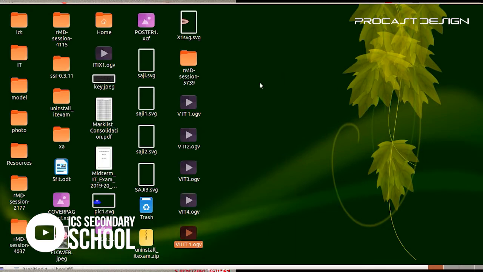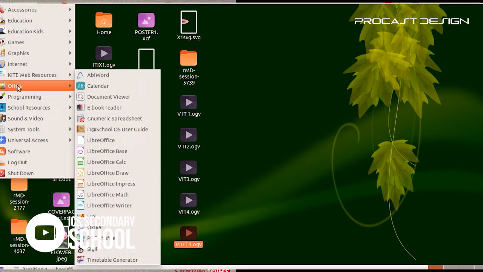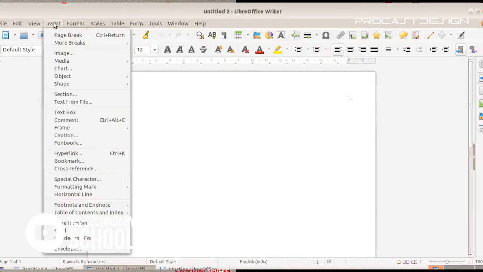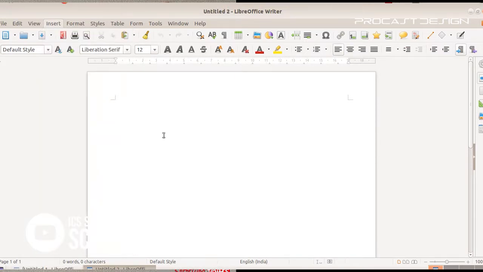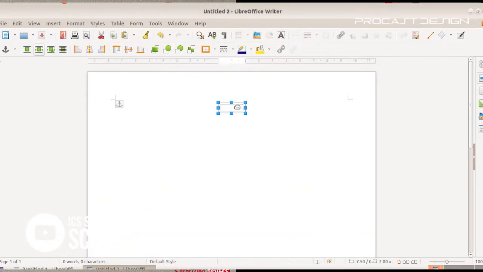Again, we open LibreOffice Writer software: Applications, Office, LibreOffice Writer. Then, first we insert one frame. Insert, Frame, again Frame. Then a new dialog box is displayed. In that box, we can set the size of the frame. We can type the width and height of the frame, or otherwise you can press the OK button. That time the frame is displayed.